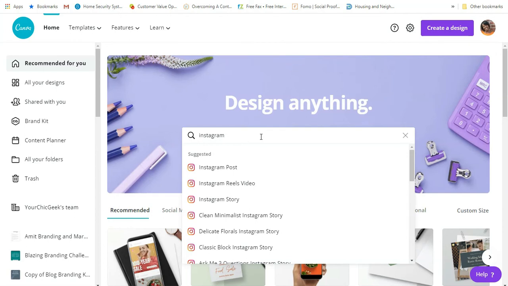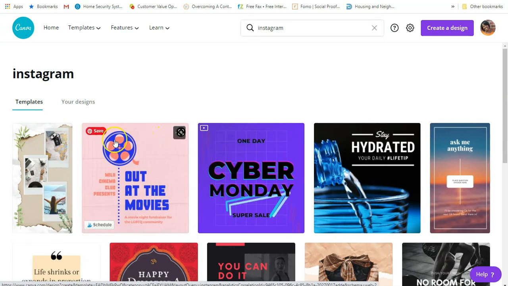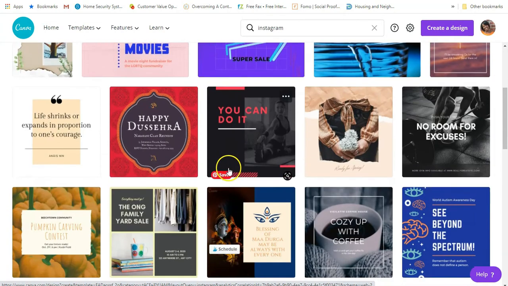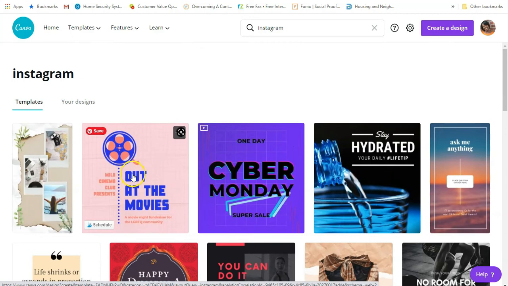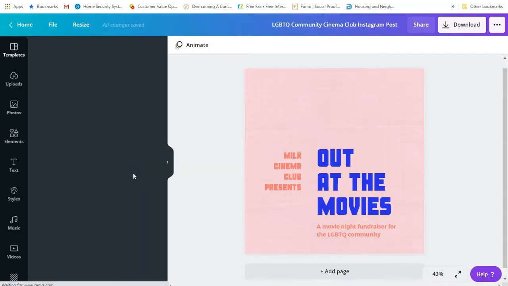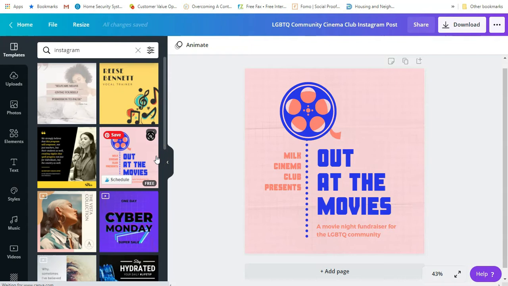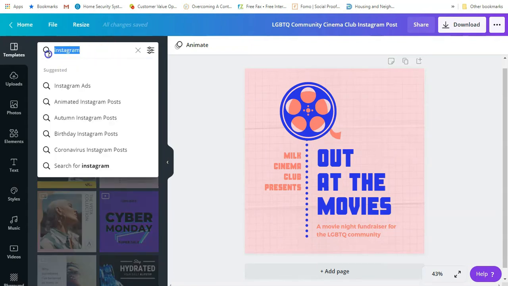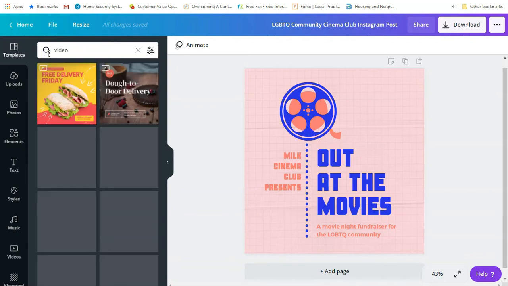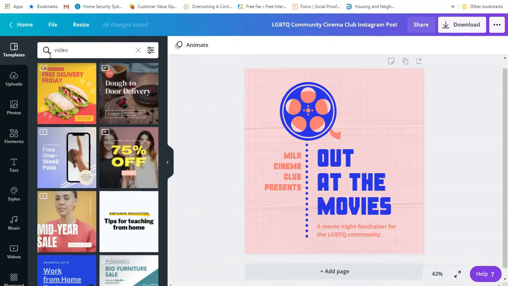Okay, so what I can do here is type in Instagram and hit enter, and it's going to start showing you all these different Instagram templates. I'm just going to select this template here. But what I want to do is actually do video, so I'm going to type in video over here to the left, and as you can see, it's going to start showing me the different video templates for Instagram. Okay, and I actually like this one. I think this is pretty cool, and this is the template that I'm going to select.